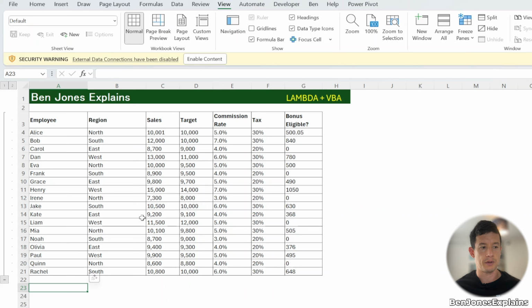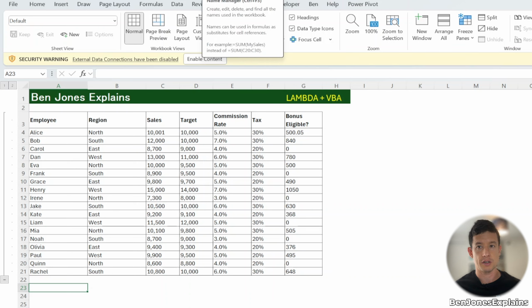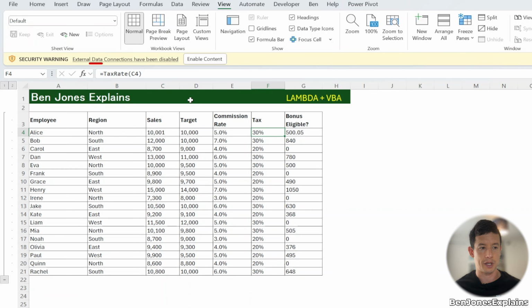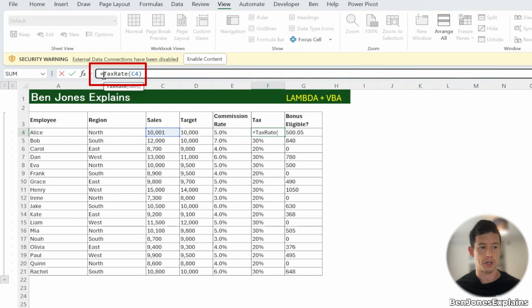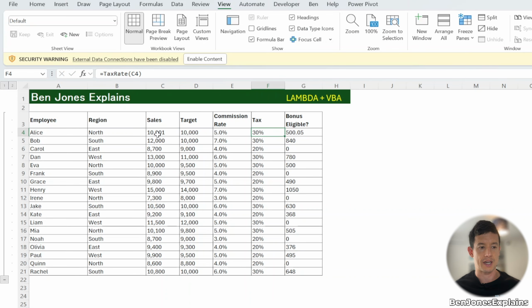And then in a previous video we looked at how we could add those into the Name Manager so that they're reusable. We have an example here where you can see I've got my own function called TAX_RATE, and if we have a look, that's just looking at the sales value here and calculating this tax rate.